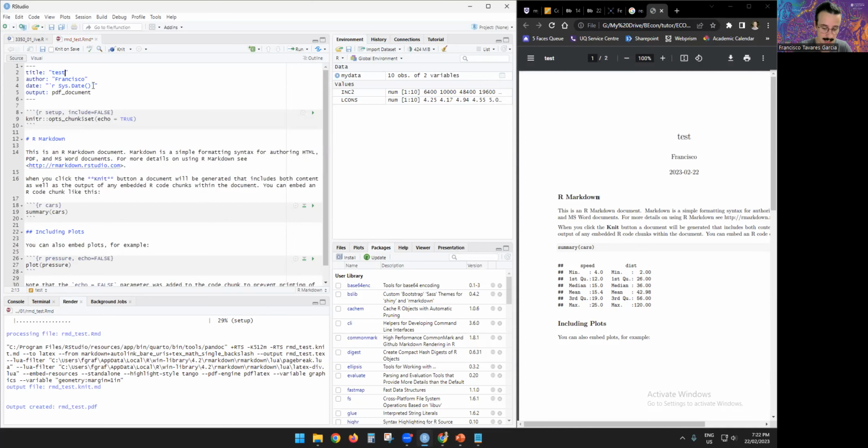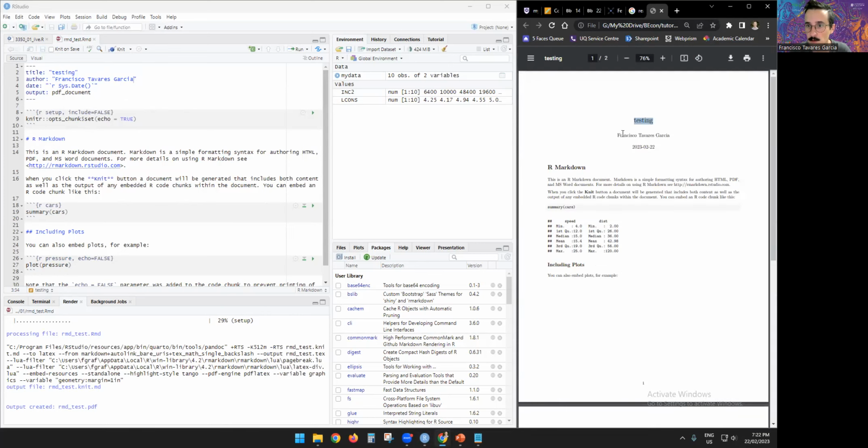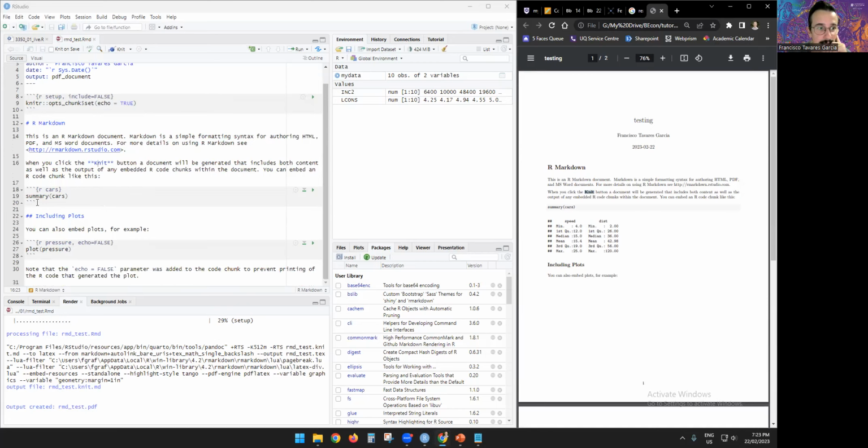I would say testing, and let me change to Francisco Tavares Garcia. So when you knit, I imagine that it saves automatically. As you can see, it's not red anymore. And if I refresh this guy here, look at that. Testing, Francisco Tavares Garcia. Markdown slightly bigger. I don't think you would see the difference, but yeah. For example, look how they wrote neat with a few asterisks around it, so it became bold. And look at that summary, cars. Cars is a database they have.